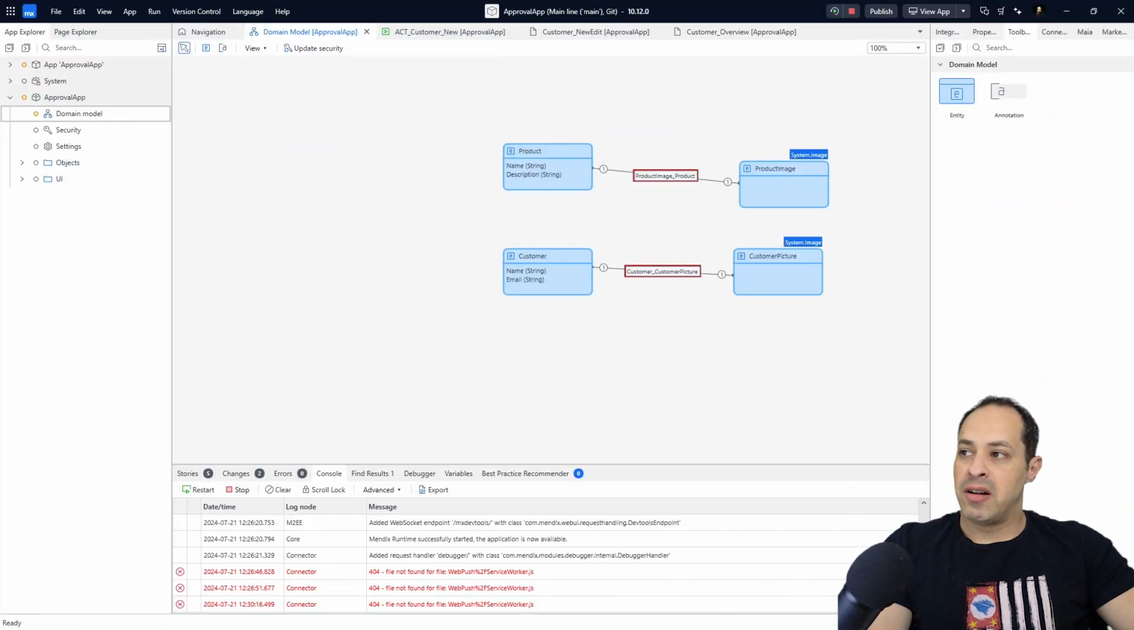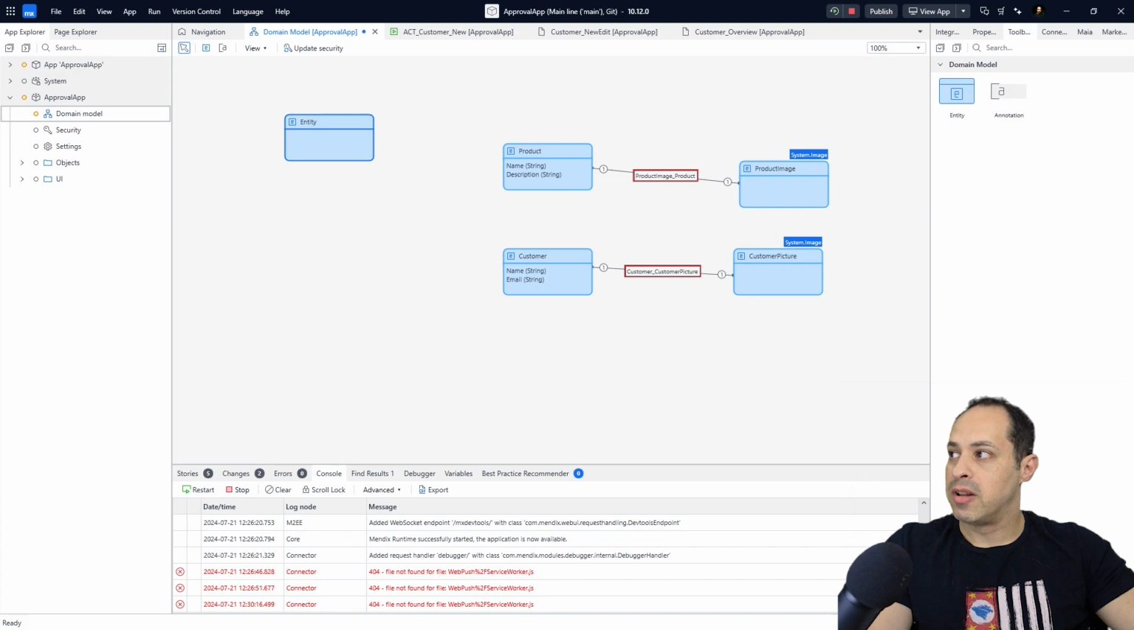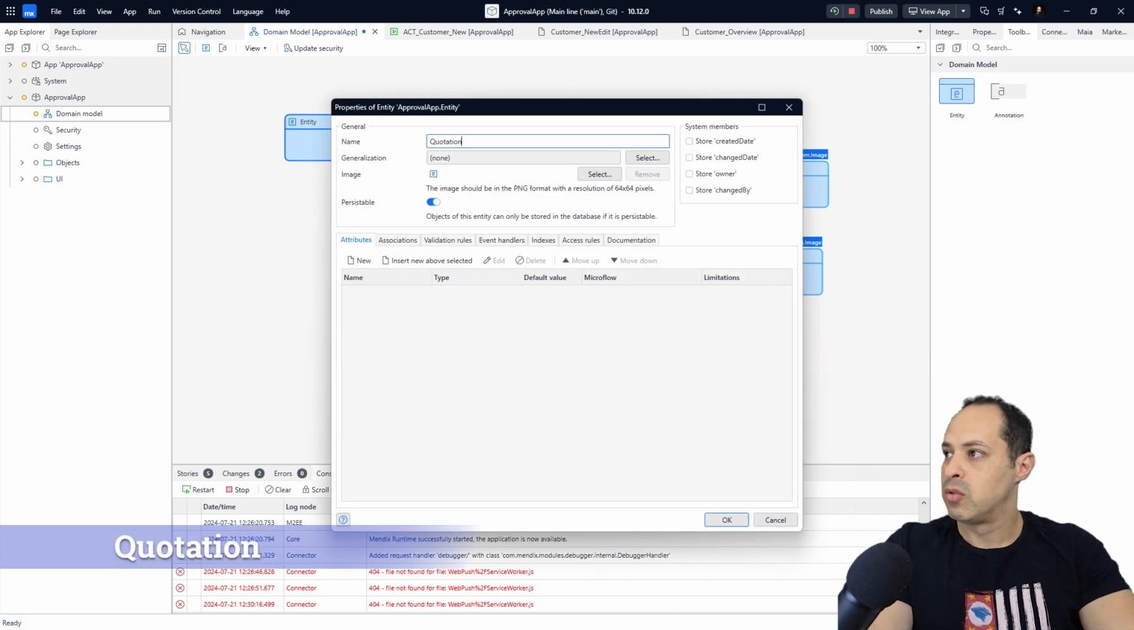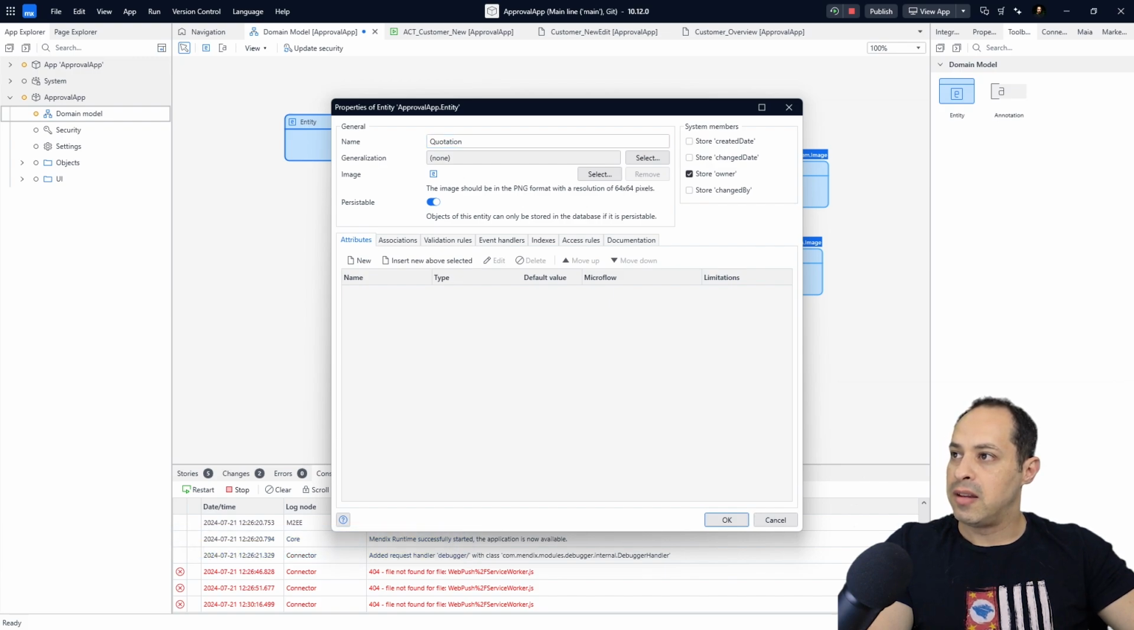Great, we have here our domain module and we're going to create 2 entities, right? So let's create a new one here, double click. The name is going to be quotation, and we're going to click here and here so we can store when this record was created and who created that record. And we're going to add here 3 attributes.